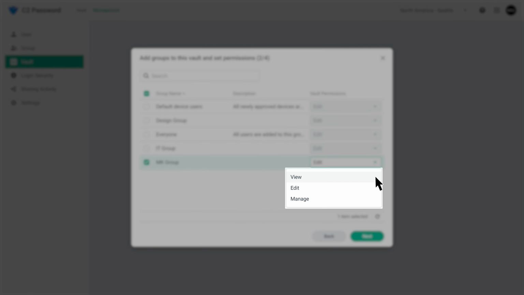Members with view permissions can view items in the vault. Members with edit permissions can add, import, edit, delete, move, copy, and share items in the vault. Members with manage permissions can grant or revoke other members' vault access, change their usage permissions, and export vault items. Note that if a member has higher permissions from somewhere else, they will retain those permissions.